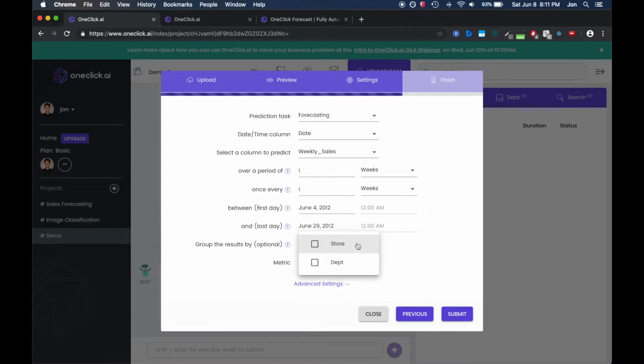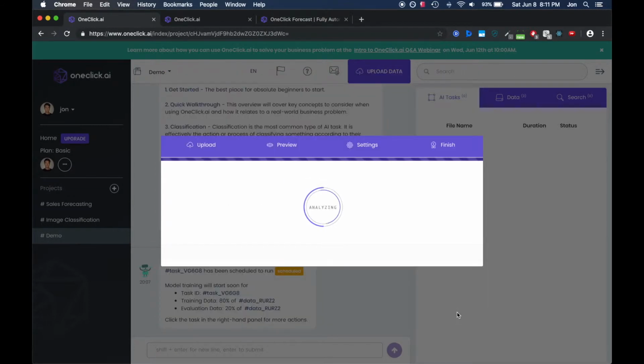And we want to group the results by both store and department since we want the weekly sales for each store and for each department. And then all we have to do is click submit and our jobs will be created. And when it's done, we'll be able to click download.